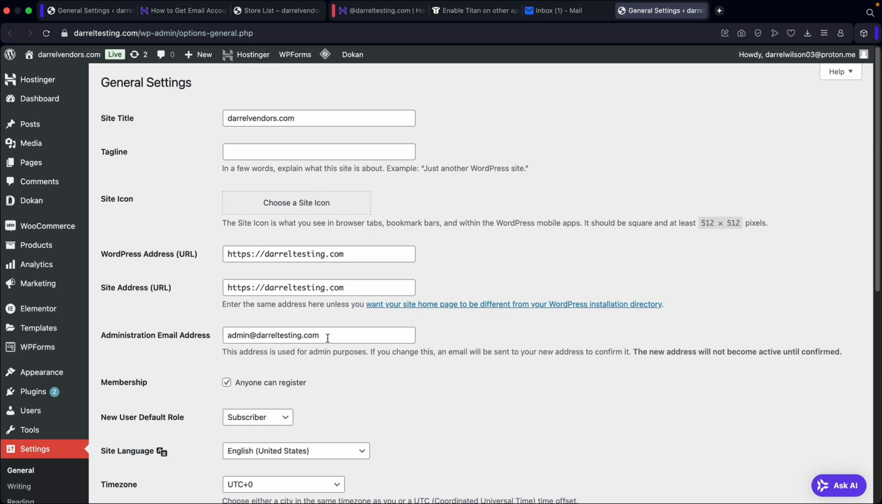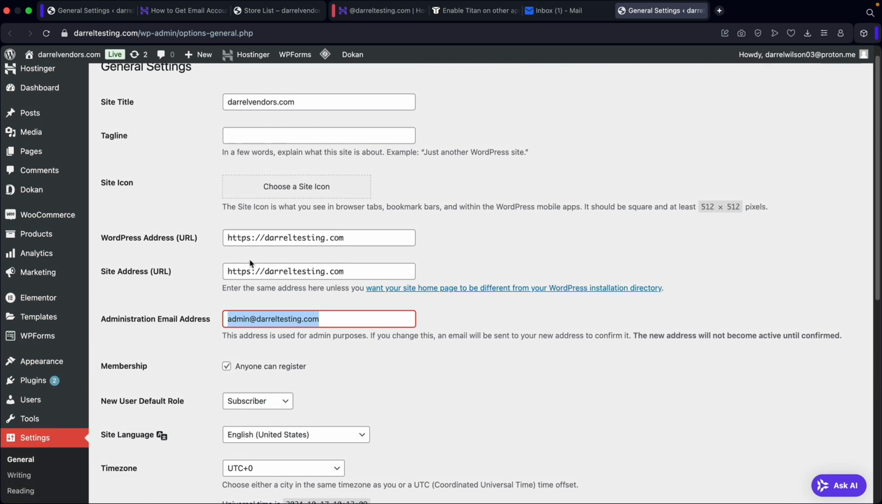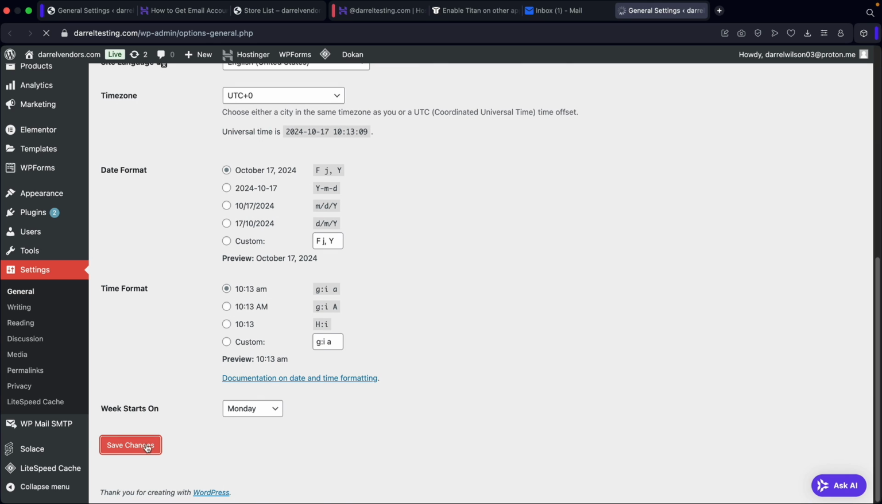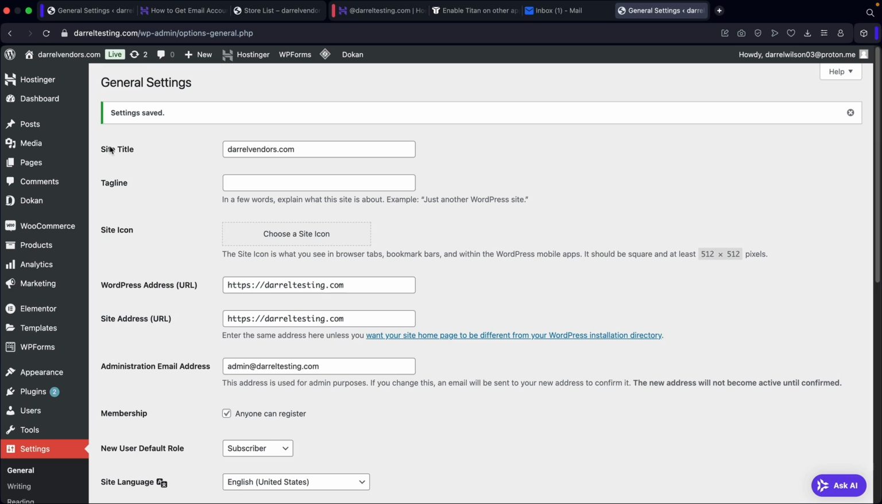Okay, and now you'll see that the email has been updated, right? So now we're gonna use this email. So essentially what we've done here is we've created a business email, and now we've actually fixed the SMTP, so we should receive and send all the emails from the website with no problem.